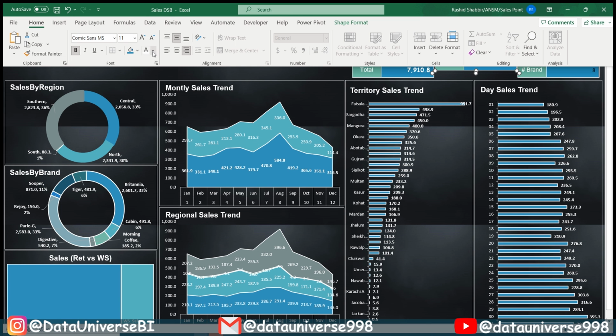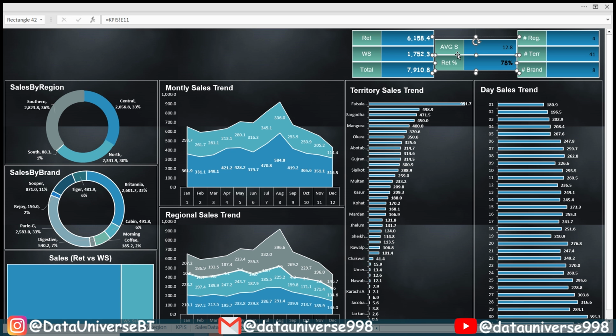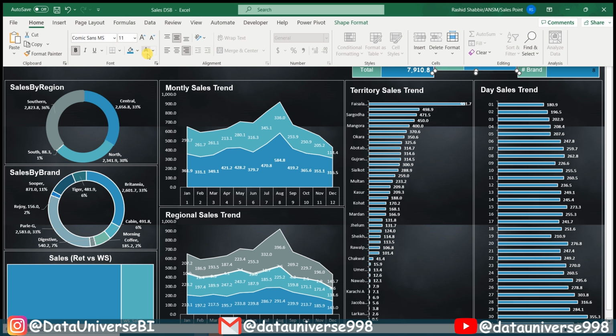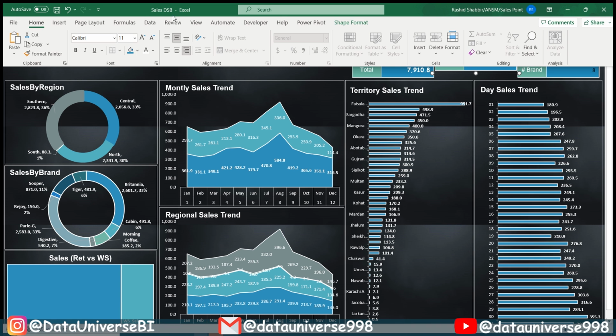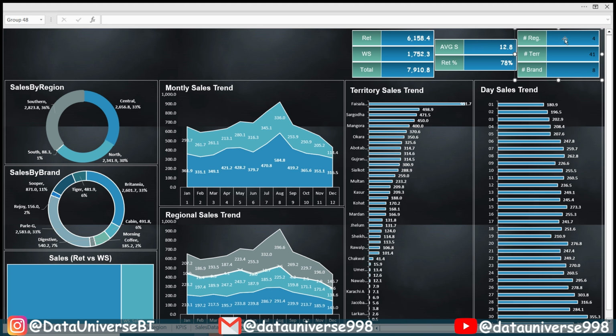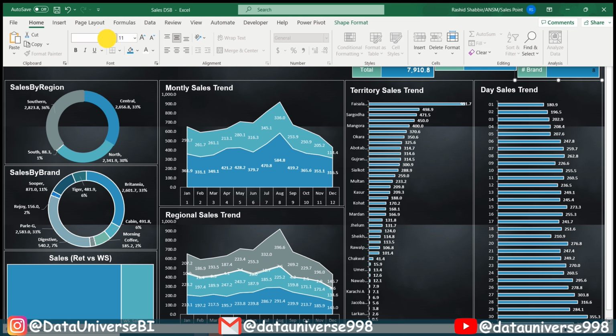So make it bold, white, Comic, middle align, right align, and make it white. Again selecting one and repeating the same process on it. Selecting this one, repeating the same process on it.